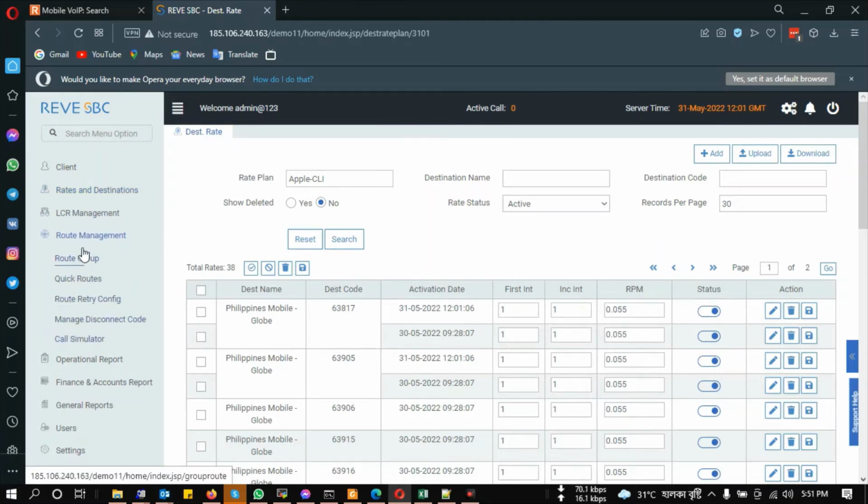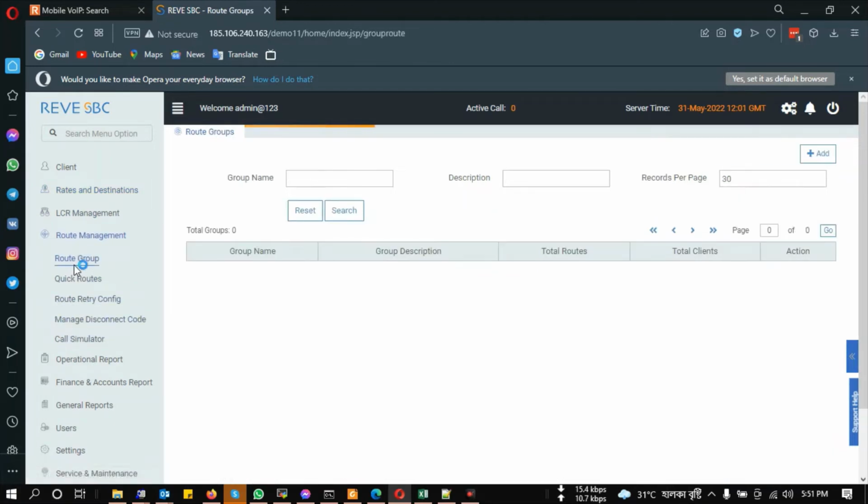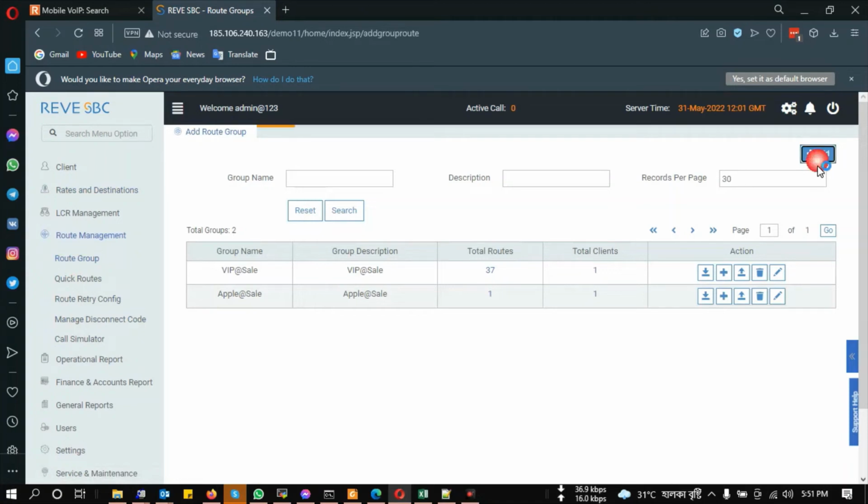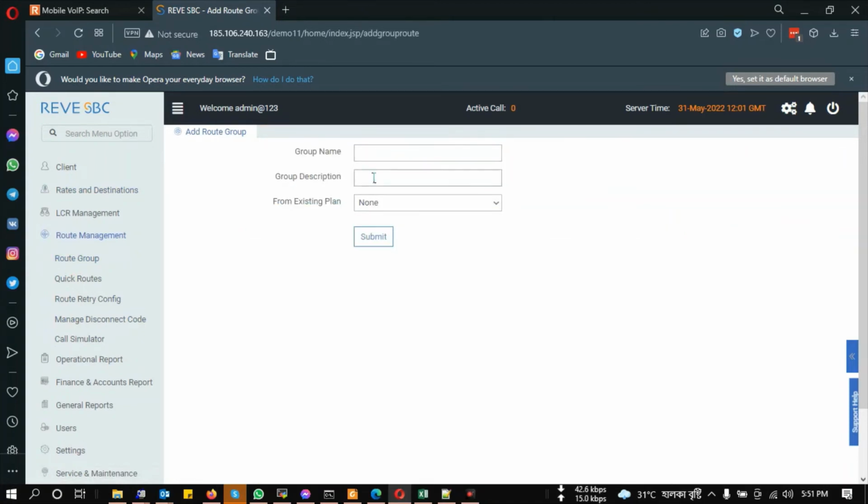Now you do the routing. You can do the route from the route group. You just need to go there and click on add to create the routes. You need to put the name. It's mandatory to put a name, but there is no fixed format. You just put any name.